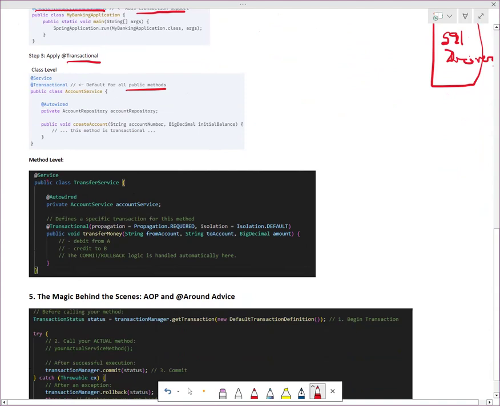Now, next is the method level. So the method level actually overrides any class level setting for that specific method, or provides transactional behavior to that particular method alone if no class level annotation is present. So this is where you would define your more specific transaction rules.